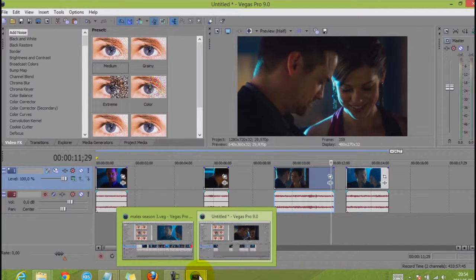Keep in mind that when you convert a video from MKV HD, you are not going to get the same quality after the converting is done.